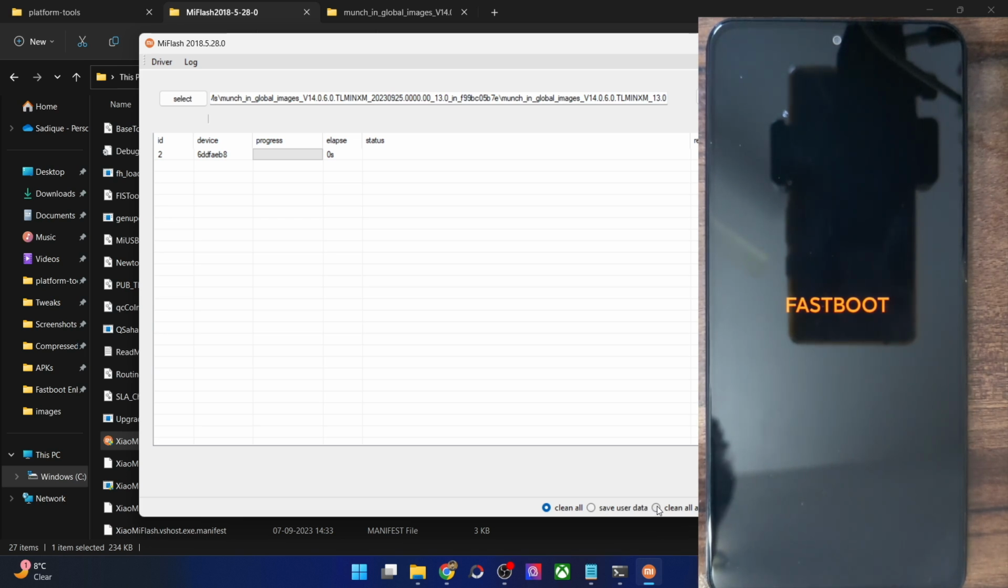As of now, it's highly recommended that you use the clean all option, although it will do a format data. But in most cases, if your phone cannot boot to the OS, you have no other option but to do a format data. If you want to take a risk, then you may choose the save user data option. In that case, the data will not be wiped off and the bootloader will remain unlocked.